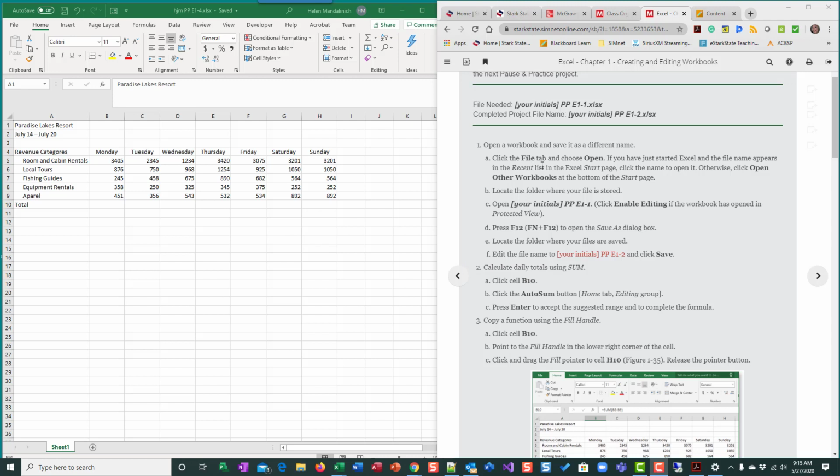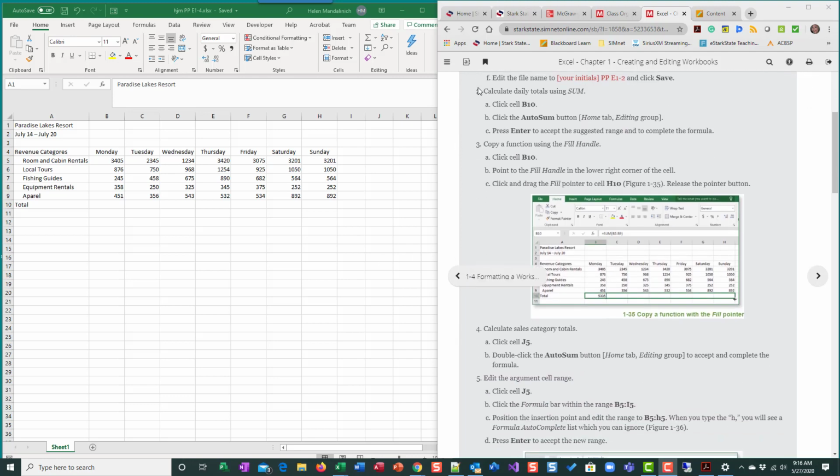If you didn't have it open, you'd have to open up the book. Remember, we don't have to rename it because we already changed it to 1-4. So we're already at the end, so you can always ignore that rename there. All right, so the second step that we have to do is to calculate the daily totals using the sum function.